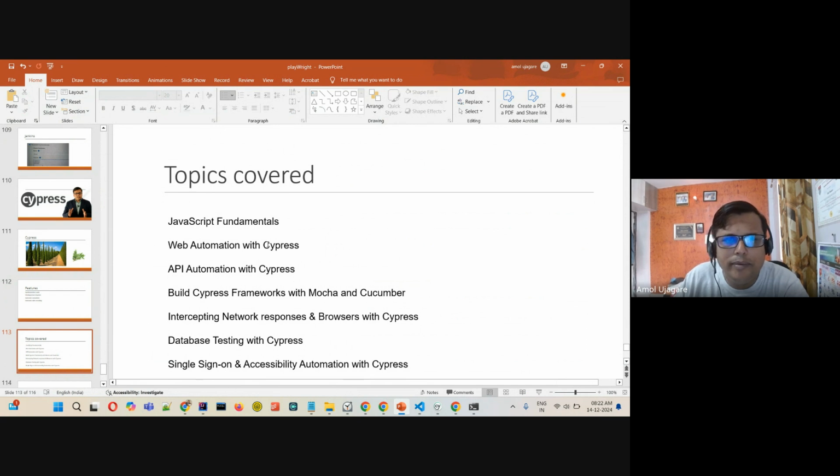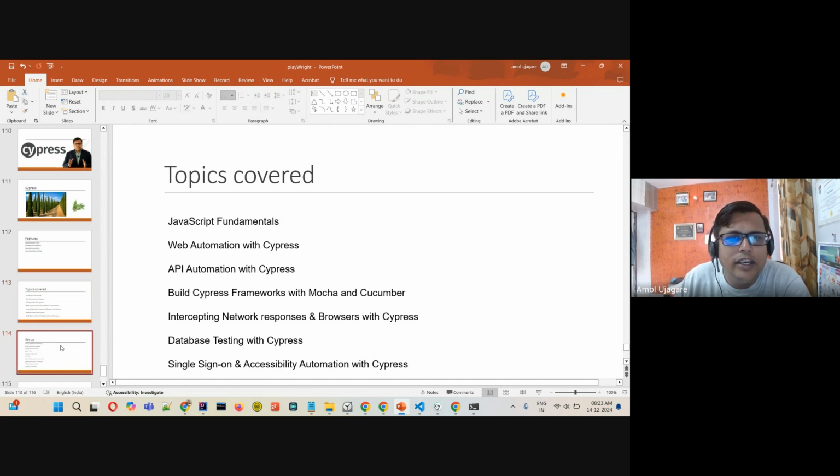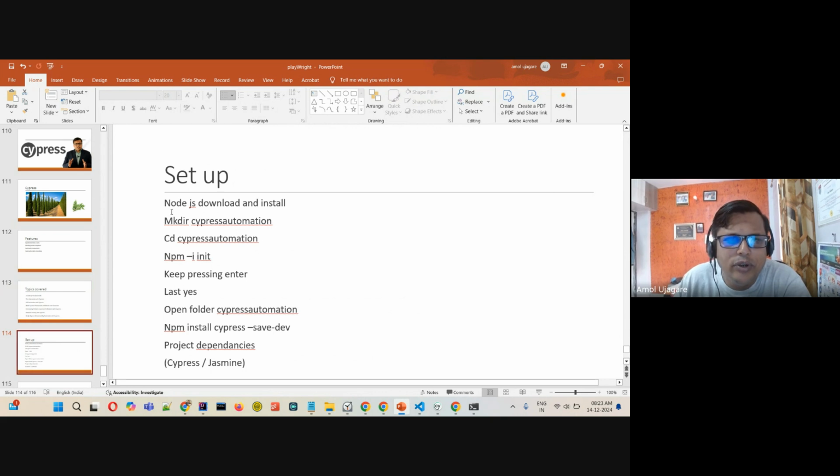Most emphasis will be given to web automation, but API automation testing can also be implemented with the help of Cypress. Then some frameworks we are going to see: a Mocha framework and a Cucumber framework. Then intercepting network responses and browser with Cypress, database testing, single sign-on, and accessibility. This is the overall list. There are subtopics also, but these topics overall we are going to cover. Okay, and now let's look at the setup. First of all, you have to go to Node.js, download and install.